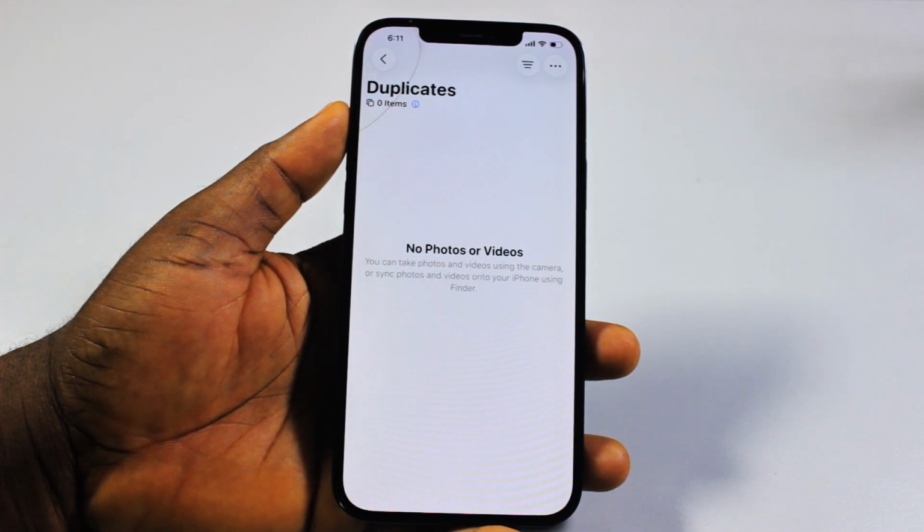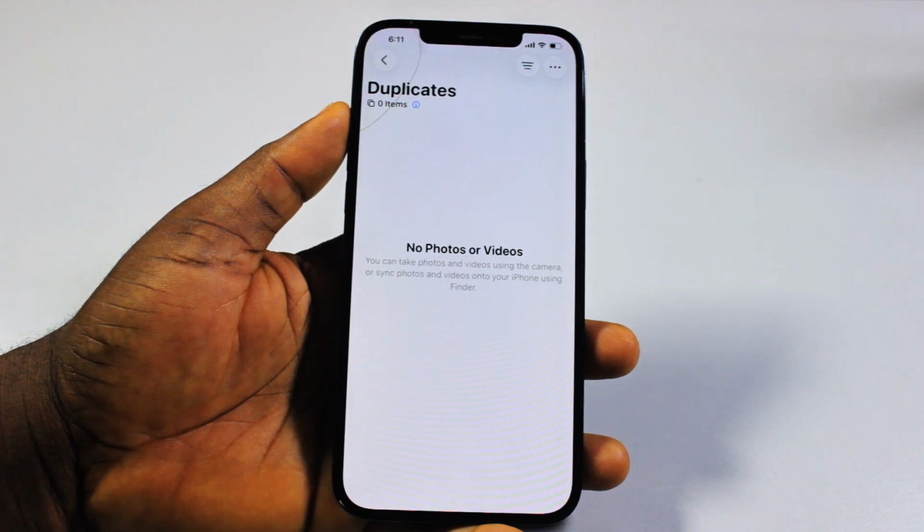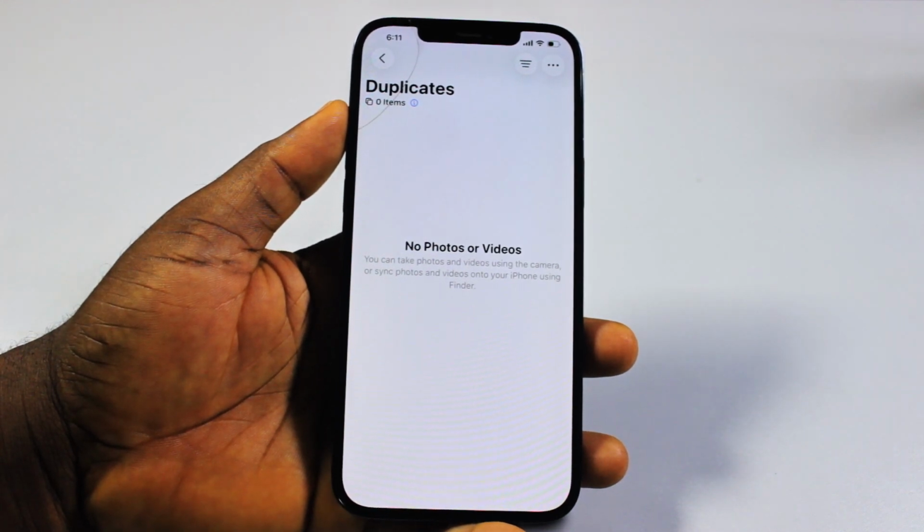So this is basically how you can delete duplicate photos on iPhone iOS 26 and how you can delete duplicate photos on iPhone iOS 18.